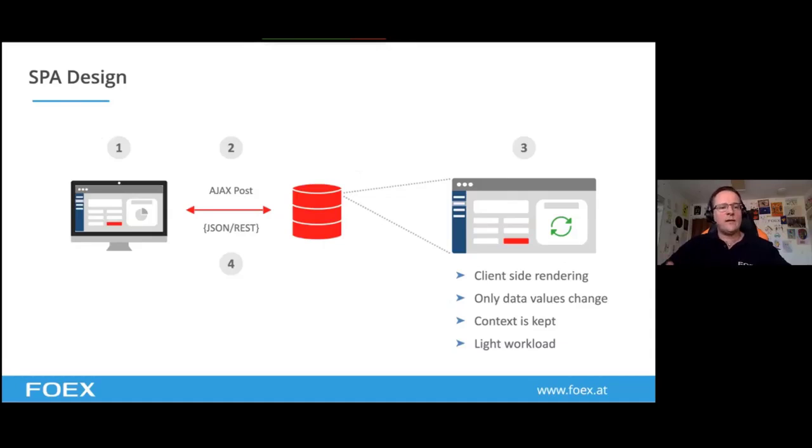From the single page application design style, it's a little bit different. Basically, when you start your application, you start with a very lightweight HTML page, which then fetches data from the database via an AJAX request. That data is being returned in JSON format, and then this data is merged into client-side HTML templates that are stored in JavaScript.